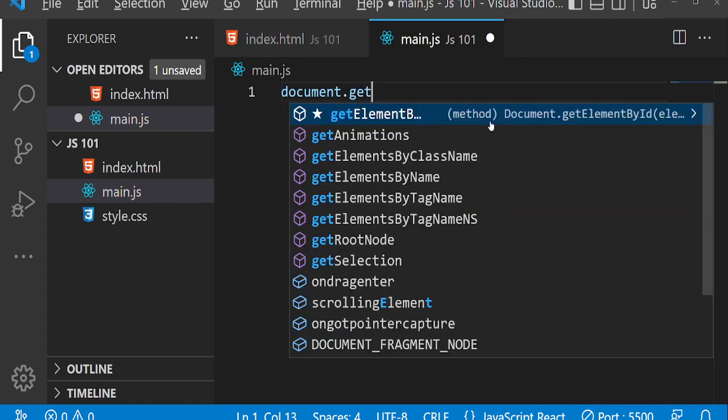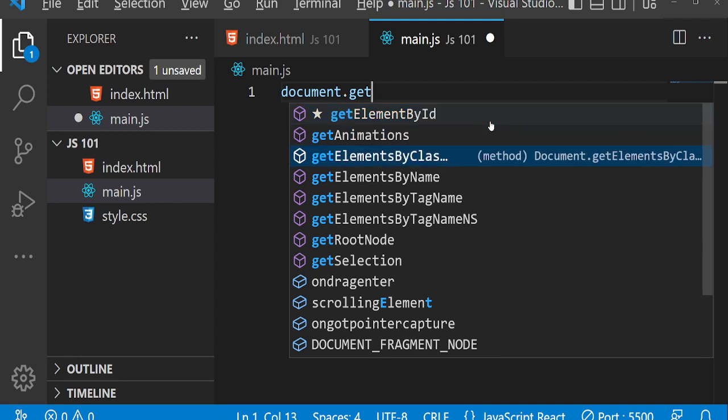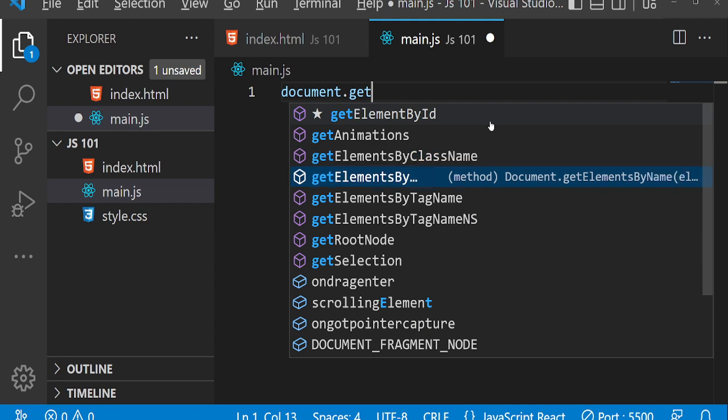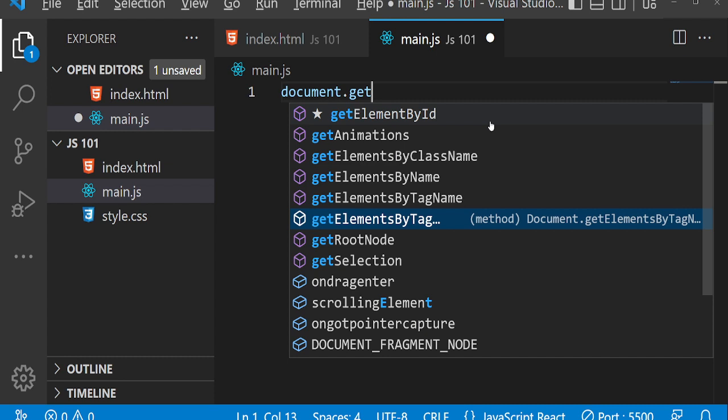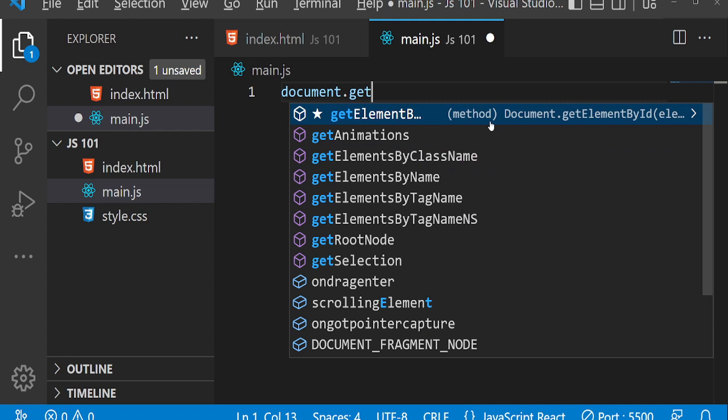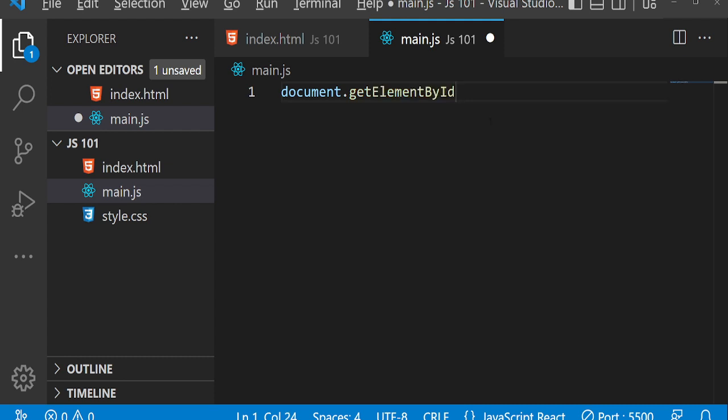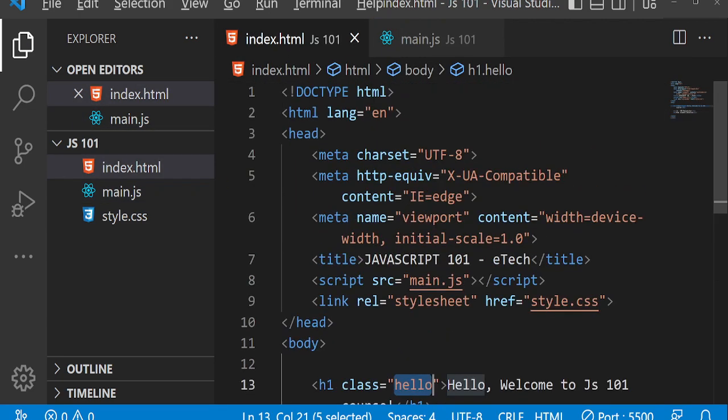So you can see we have getElementById, getElementsByClassName, getElementsByName, getElementsByTagName, and so on and so forth. We also have querySelector and querySelectorAll. So I'm going to explain some of them to us. So getElementById is going to get an element from this document. Now the document that we are referring to here is our HTML document.